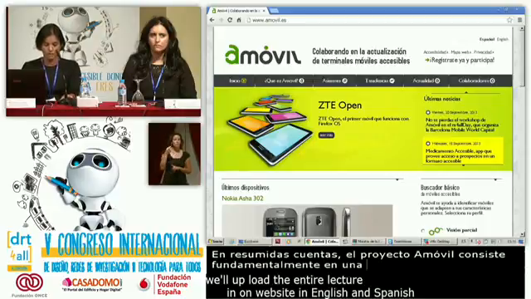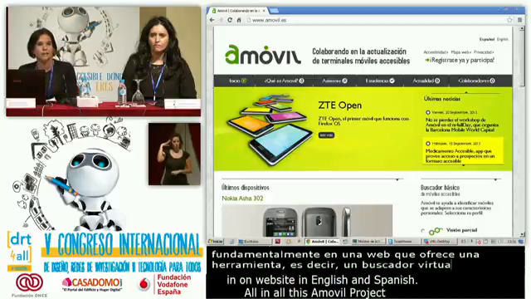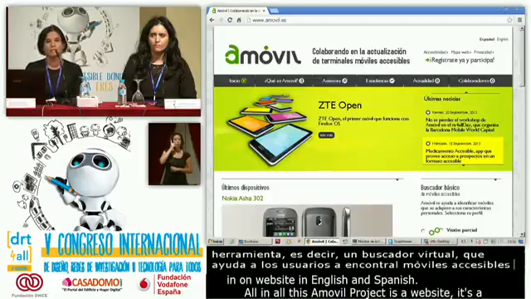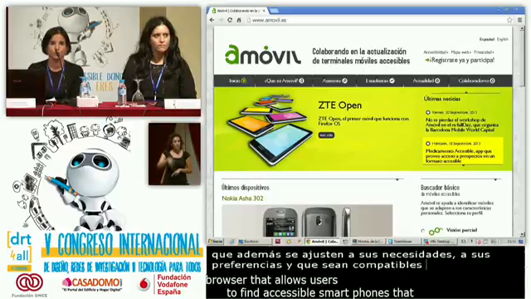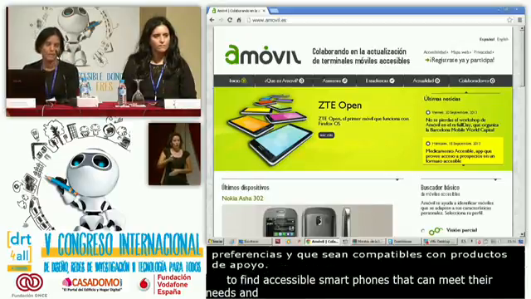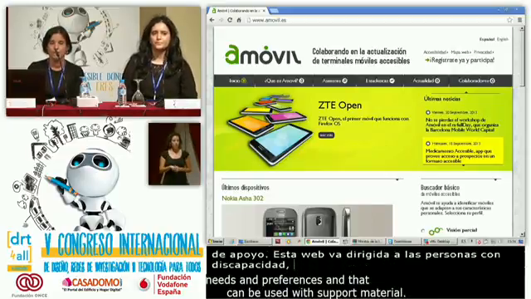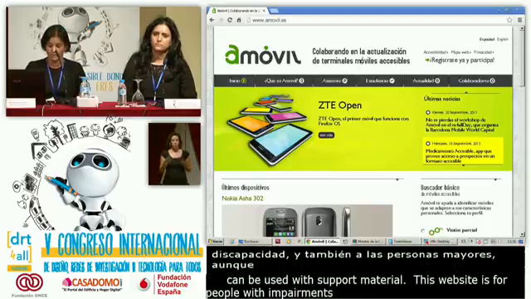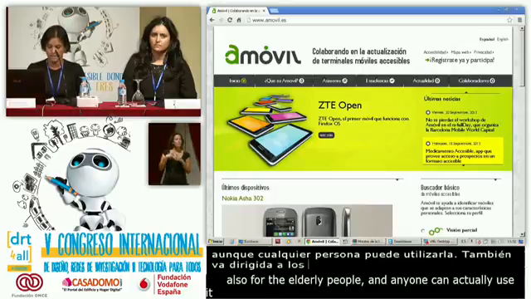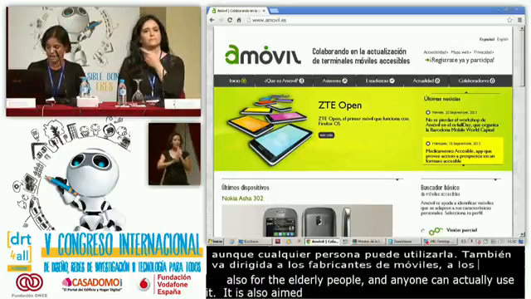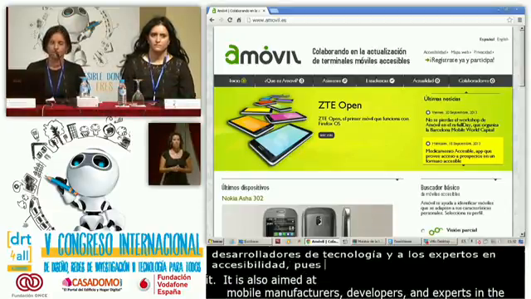All in all, this A-Mobile project is a website. It's a virtual browser that allows users to find accessible smartphones that can meet their needs and preferences, and that can be used with support material. This website is for people with impairments, but also for elderly people, and anyone can actually use it. It is also aimed at mobile manufacturers, developers, and experts in the field of accessibility.